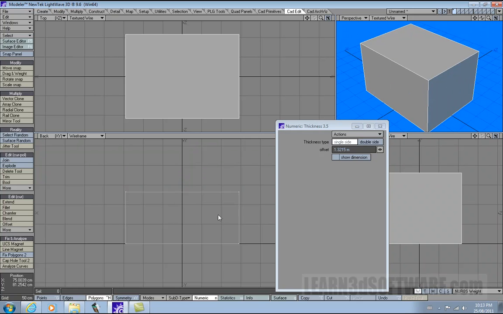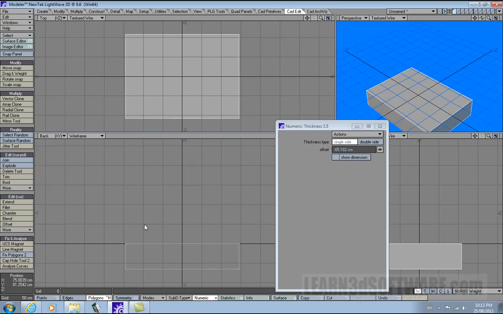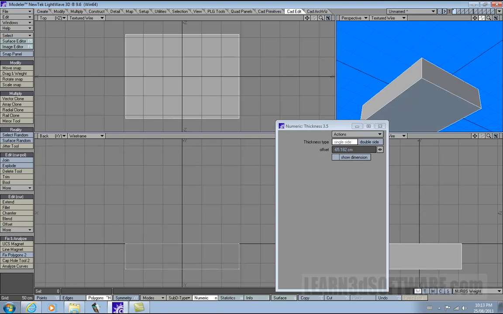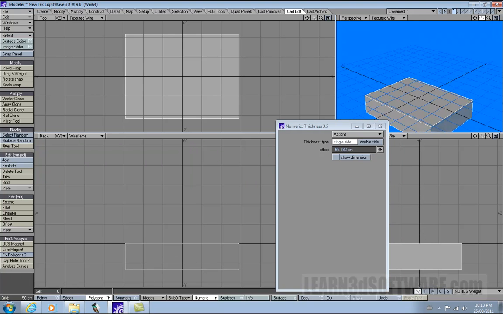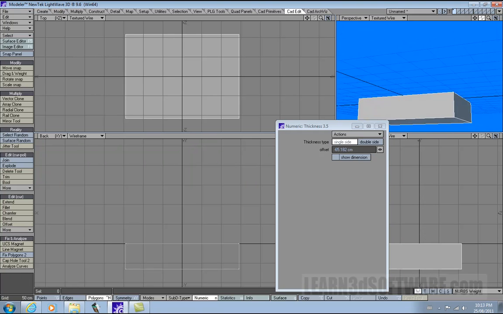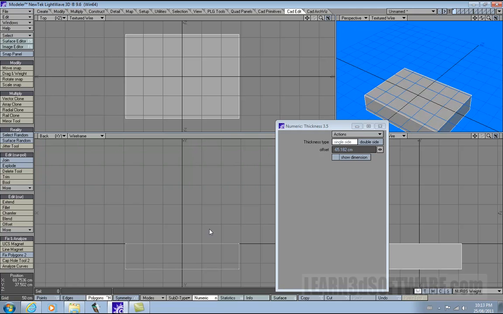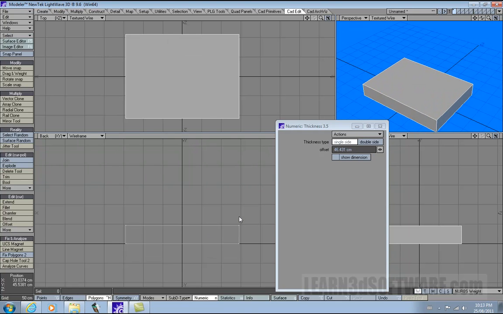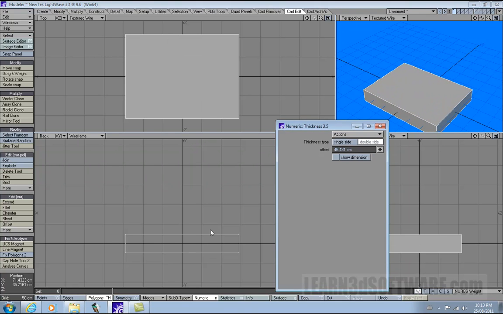Okay, and you can make it go negative or positive, and the polygon normals are still facing outward, so that's cool, you don't have to flip any polygons. Okay, so once again, double-sided, it grows it in and out. Okay, and you can adjust this numerically.